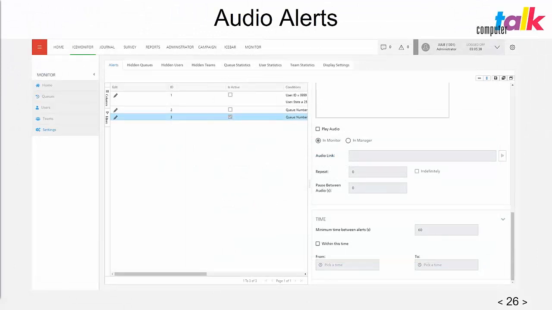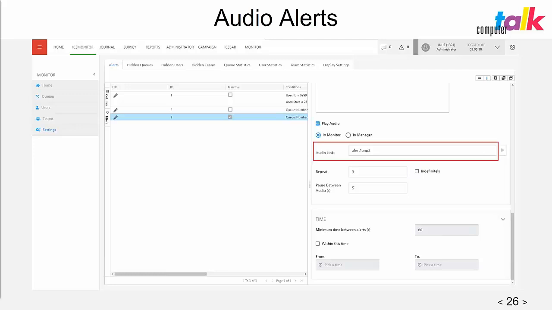In ICE version 9 and higher, you can now be notified with an audio alert while you are in the iceMonitor tool or anywhere in the ICE Manager website. To use this feature, audio files must be placed onto the server. You will then need to add the URL or directory location to the audio file in the audio link field. Note that by default, 3 audio files are placed on the server for you to use.